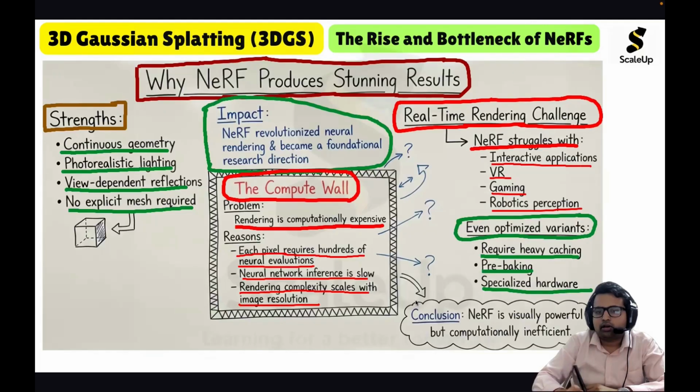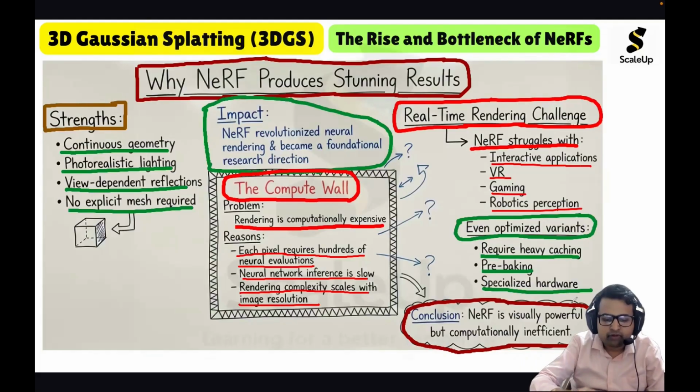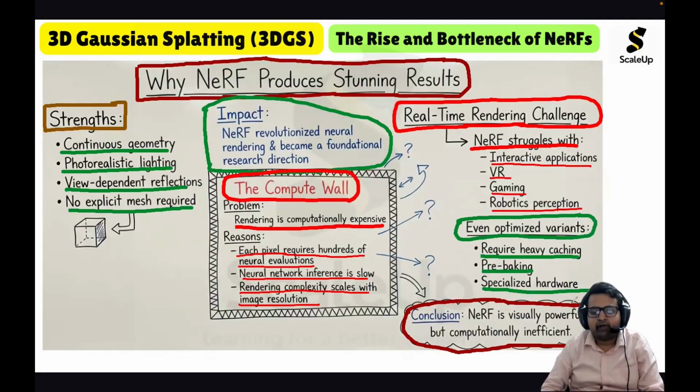So we can say that neural radiance field is visually powerful, but computationally inefficient. The technique works, and the results it produces are very powerful, but unfortunately it is computationally inefficient, because we just saw that for an image of 1920 by 1080 pixel resolution, with 128 samples per ray, it will lead to 265 million neural network queries per frame, which can be huge.